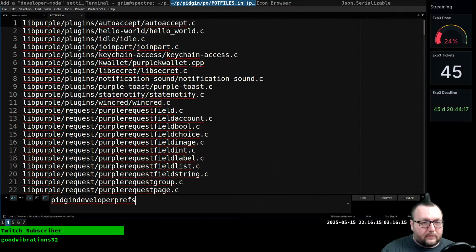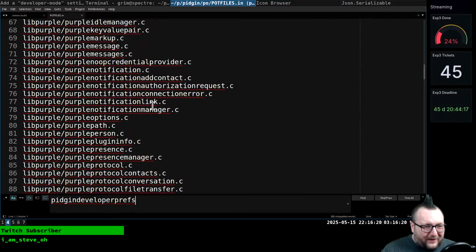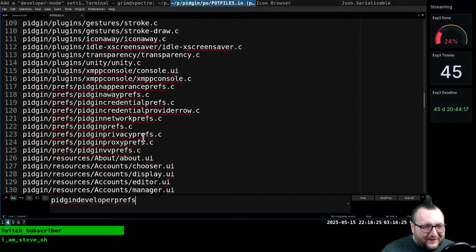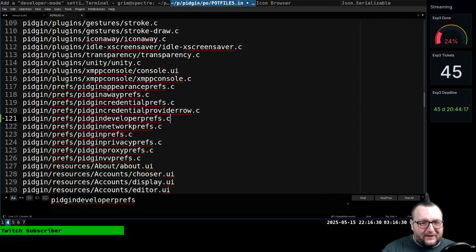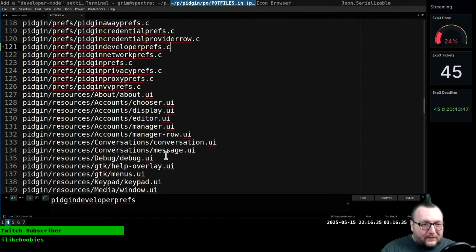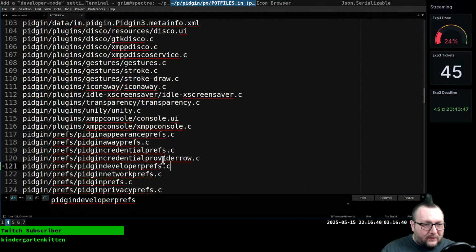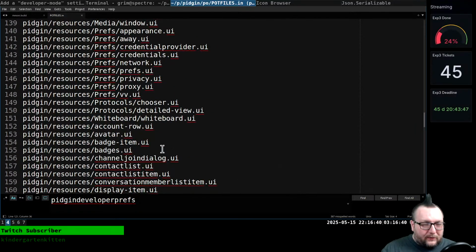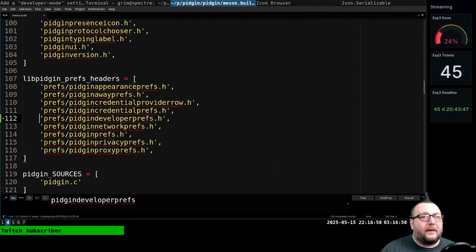Oh, right. This one. I'm trying to save myself time and search for it, and I can't because I tried to search for the thing I need to add, not the thing that's here. Wait, where did I just put this? Okay, yeah, that's right. And then in resources, prefs, developer. Okay.